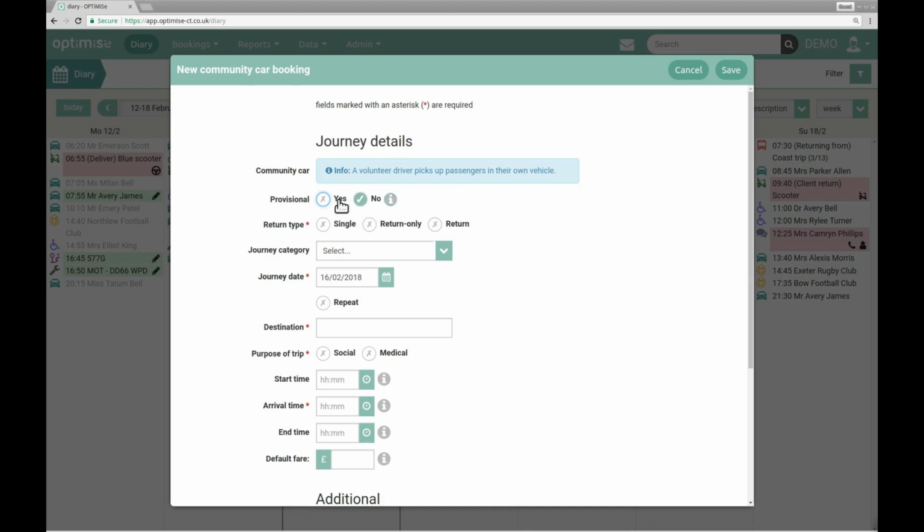If you are uncertain whether the booking will be required, you can make your booking provisional. Later on, the booking will ask you to confirm that the booking is going ahead. Return type is simply how many legs your journey will have, so either a single journey from pickup point to destination, a return-only journey, generally back to a client's home address, or a full return journey, out to a destination and then back again.